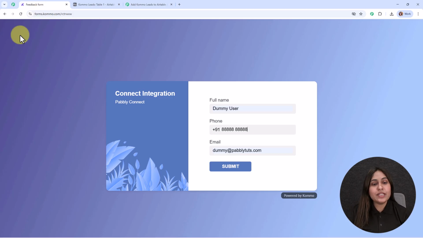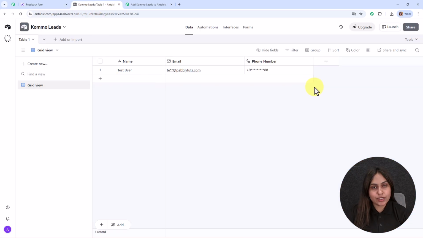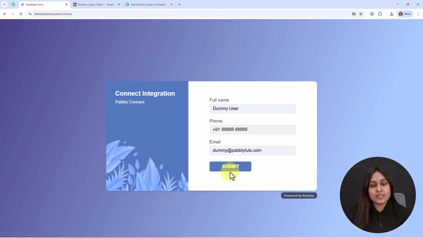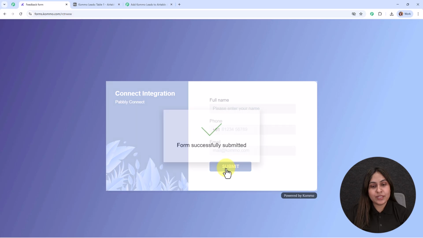So here on my screen, you can see my Kommo lead form. My objective is whenever a new form is submitted, that means whenever I receive a new lead through this form, then automatically the details should be added in my Airtable as a new record. So for now, we're going to make a form submission over here, and it says form successfully submitted.